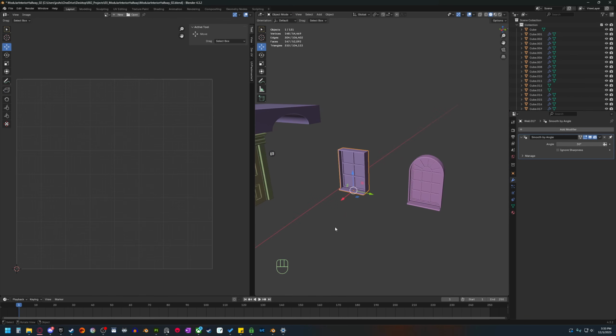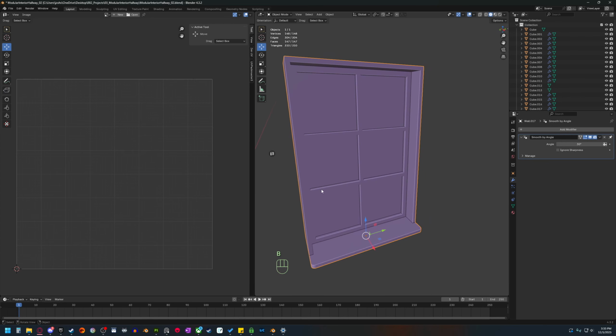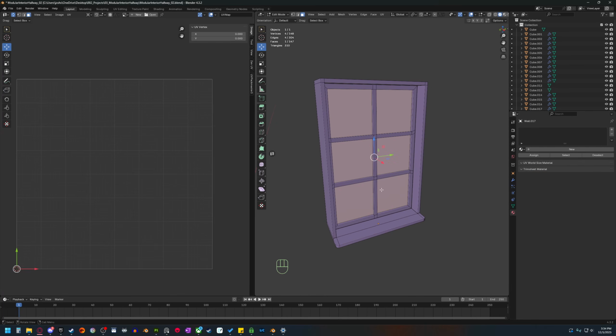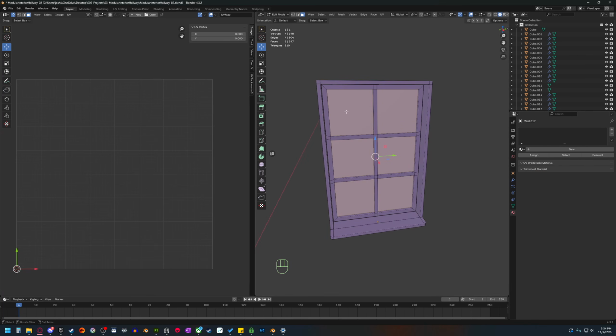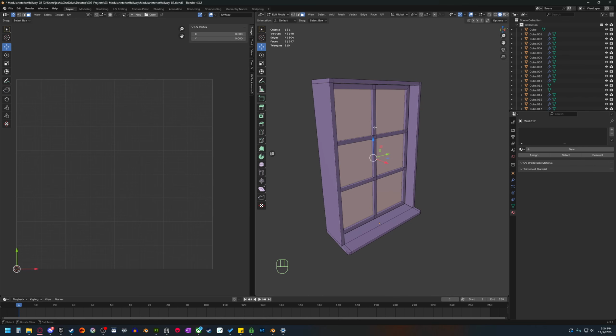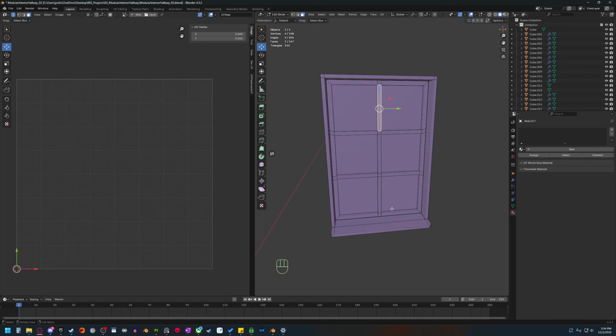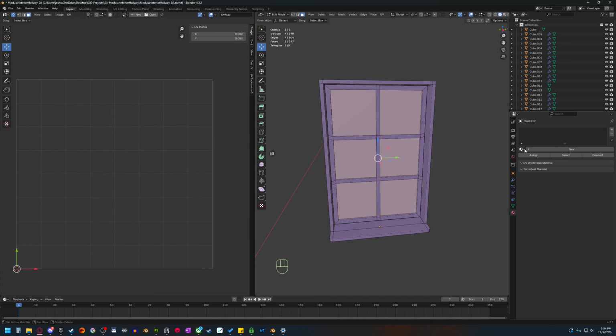All right, so let's look at our windows here. So our windows are going to be a little bit different because, first of all, we need to have 2 separate materials. One material we're going to have separate for our glass, and then the other is going to be for all of our window here. So in this case, I need to actually create a material.